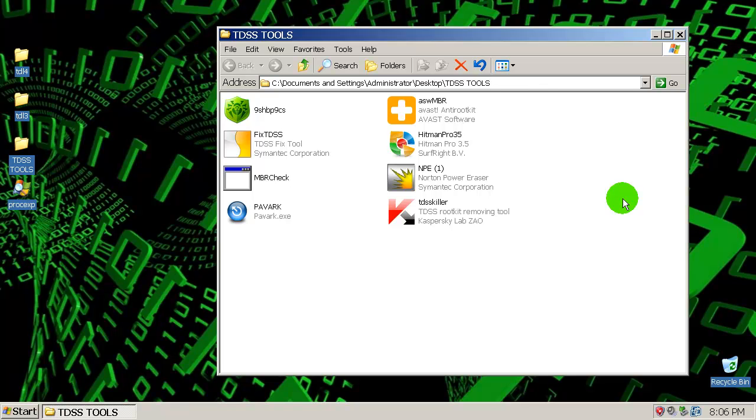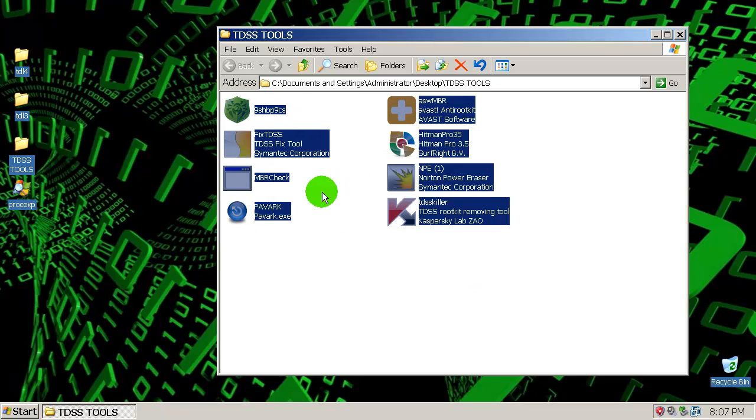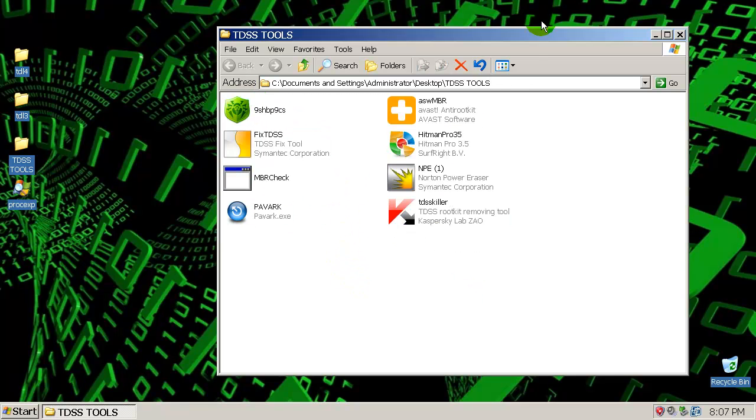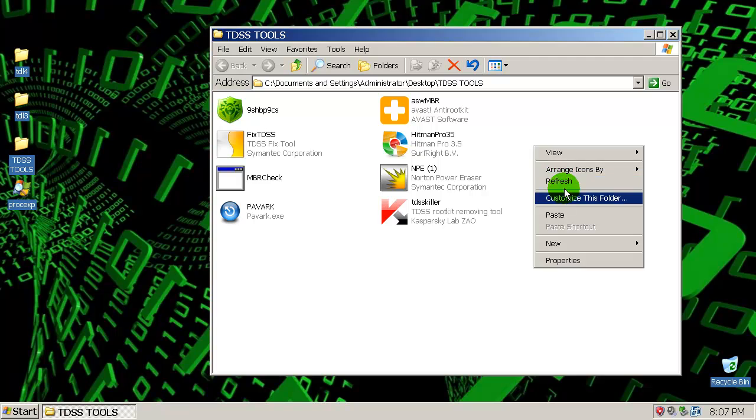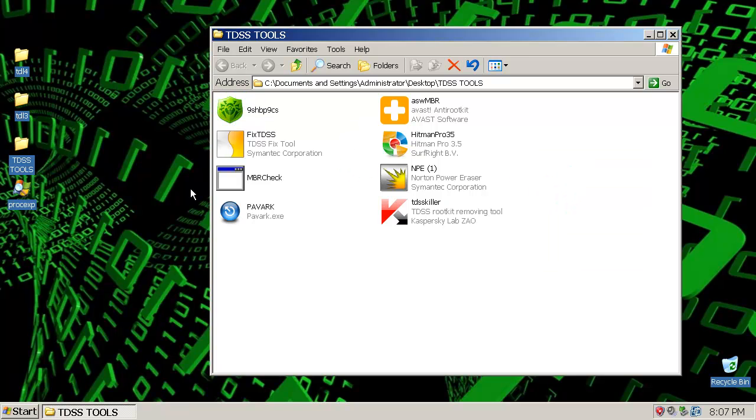Now, always the better solution is to use a pre-installed environment, to use the Dr. Web Rescue CD. That's the one that I trust the most, and after that is Kaspersky and nothing else, to be honest with you. But you can use these tools in safe mode. That's also a very, very good solution for removing this type of malware.